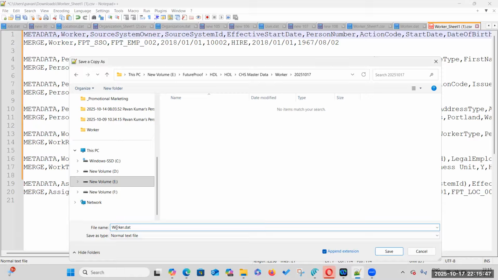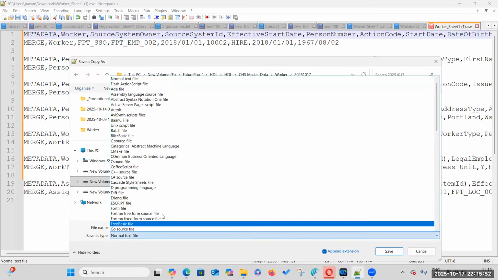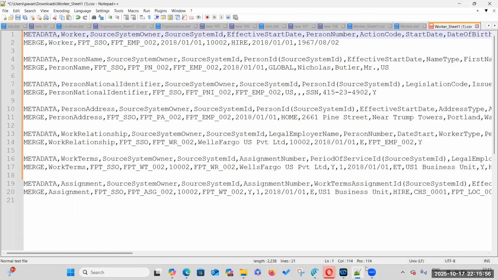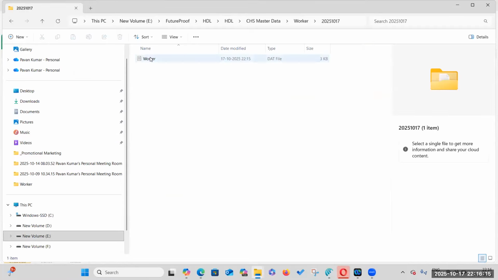So WORKER dot DAT, D should be small. Okay, and all types. You can save. Check that it comes in a green color like this. In Notepad, it will show green on the left side. Close this one. Okay, we have created the dat file.